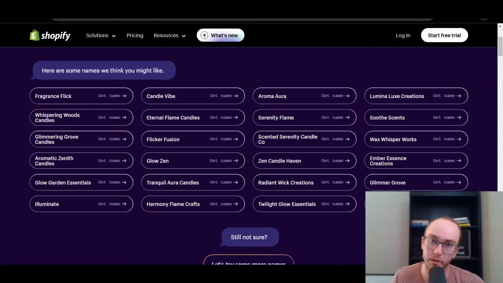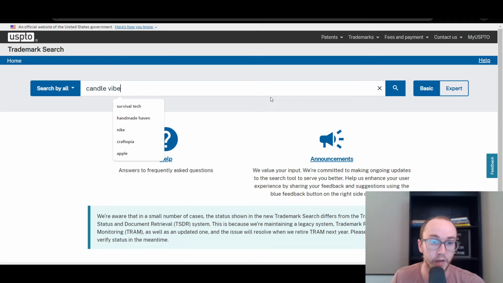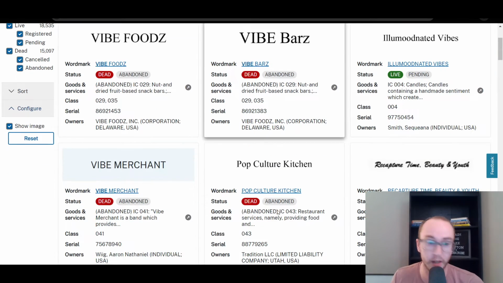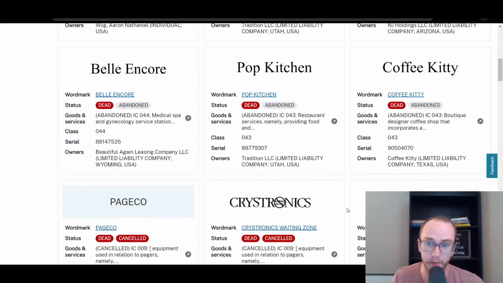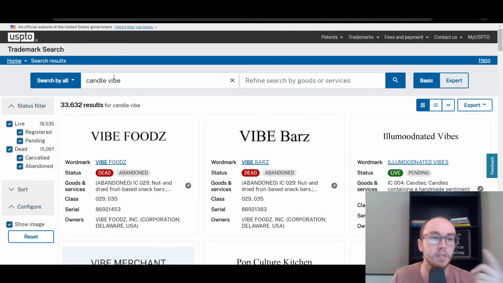One other thing you can do to see if something already exists is to use the trademark search. This is from the US government. I will leave a link to this tool as well. It's another thing you can use to help search for names and trademarks. So we're going to search for Candle Vibe. As you can see, there's not really anything that comes up here on the trademarks for Candle Vibe, but that doesn't necessarily mean everything.